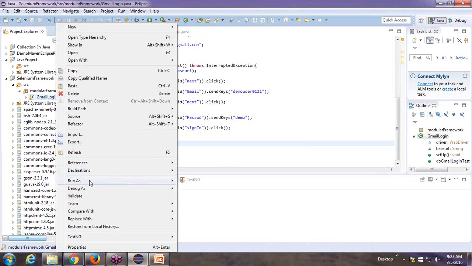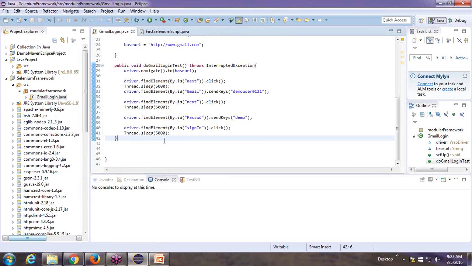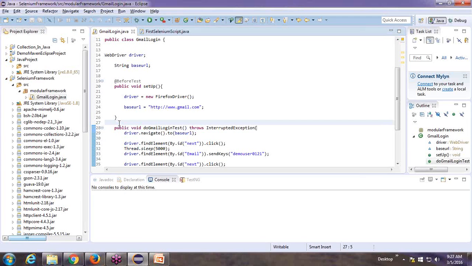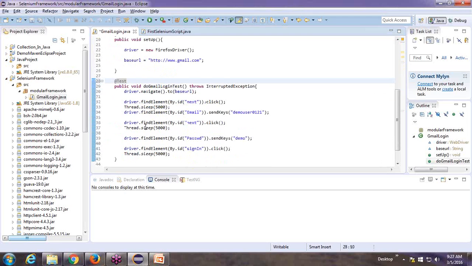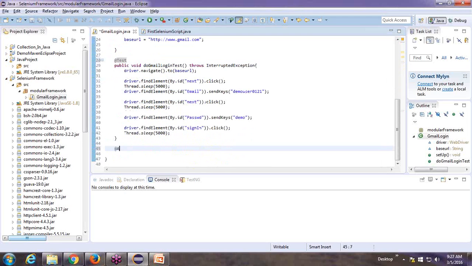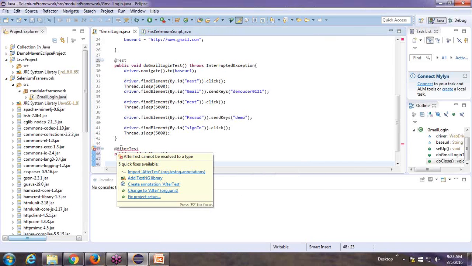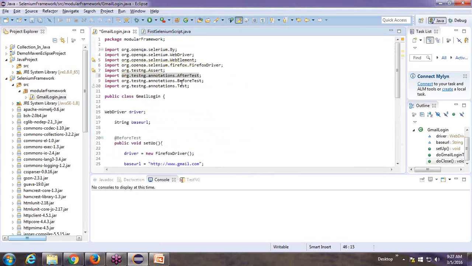When you execute this, oh sorry, we have not used some annotations here. The @Test annotation is required, and an @After annotation after the test is also required: public void tearDown or close. Here we can write driver.quit, and here we can import our test.xml. Okay, fine.